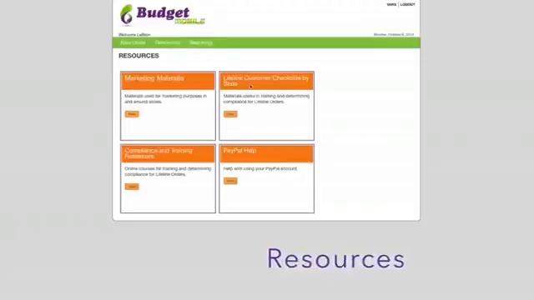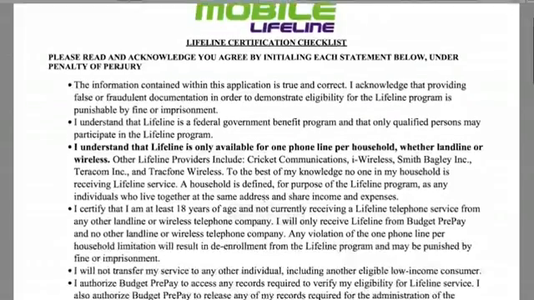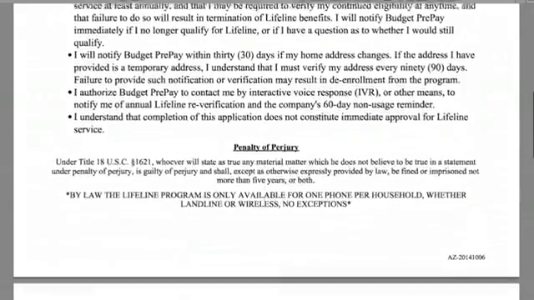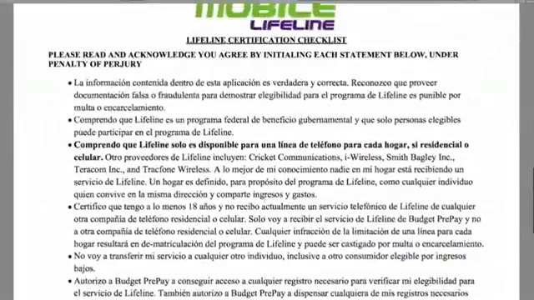One of the things available to you under the Resources tab is the Lifeline Customer Checklist by state. These are state-specific checklists. These are the rules and regulations for the Lifeline program. Every single customer needs to read these and understand these for every application. There's a Spanish version at the bottom.